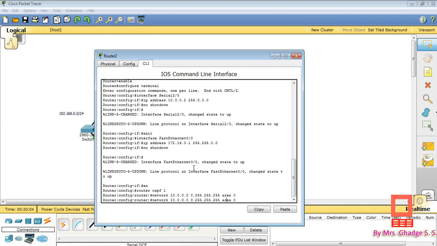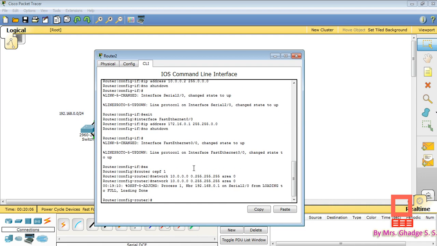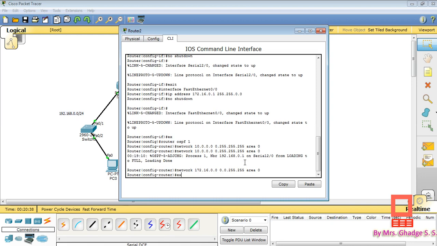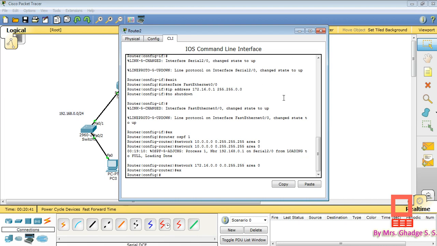Then the second network command is for the next network, that is 172.16.0.0, which is again directly connected to the second router. Here the subnet mask is 255.255.0.0, so we have to take the complement, that is 0.0.255.255 as the wildcard bits, then area 0. Okay, so in this way we have configured our OSPF.